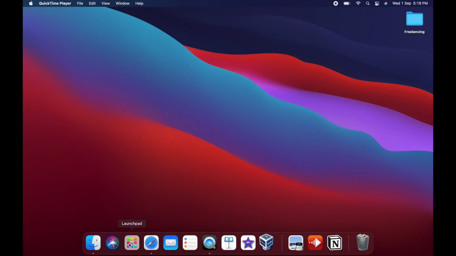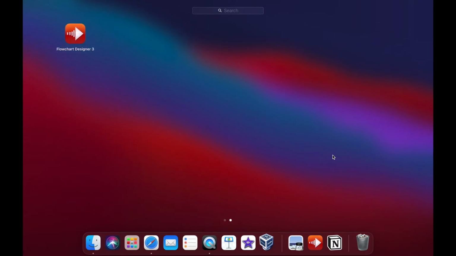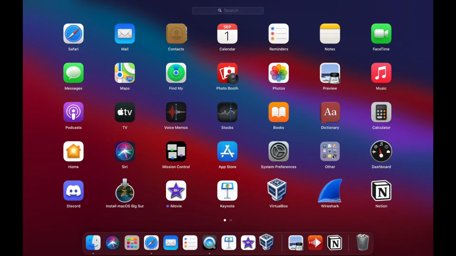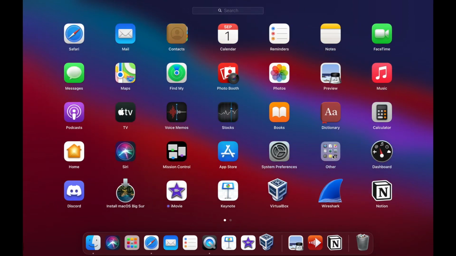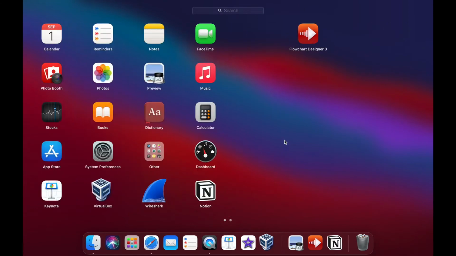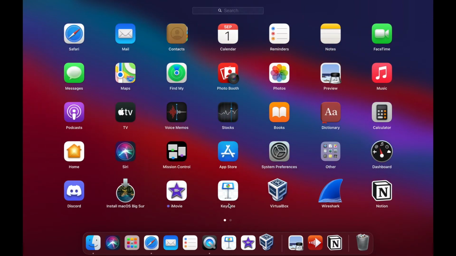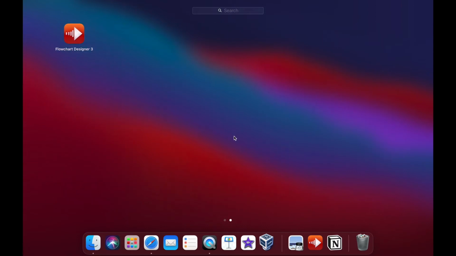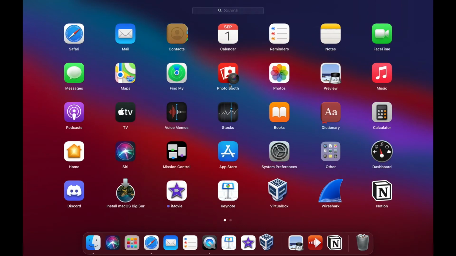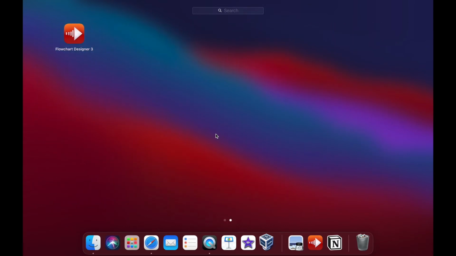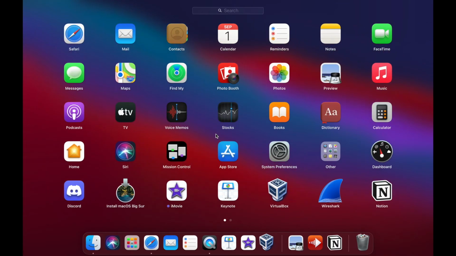So here we have the Launchpad. It shows what apps I have installed. Some apps are pre-installed, and some of them I have downloaded, like iMovie, VirtualBox, Wireshark, Notion, and this Flowchart Designer. Today I'm going to uninstall one of the applications from my MacBook Pro. Let me show you how I'm going to do it.